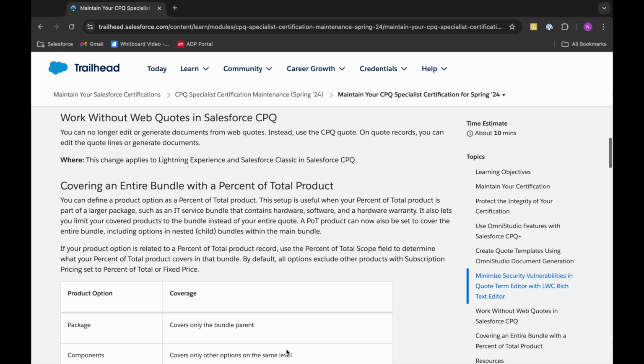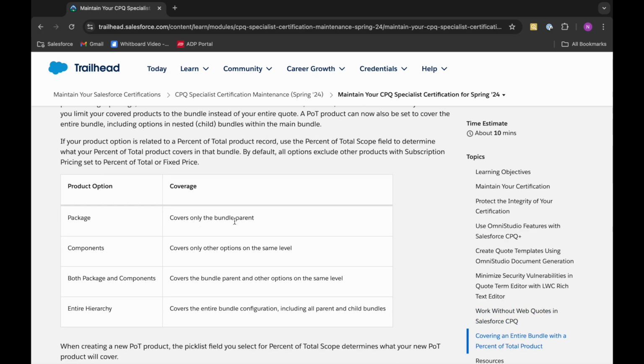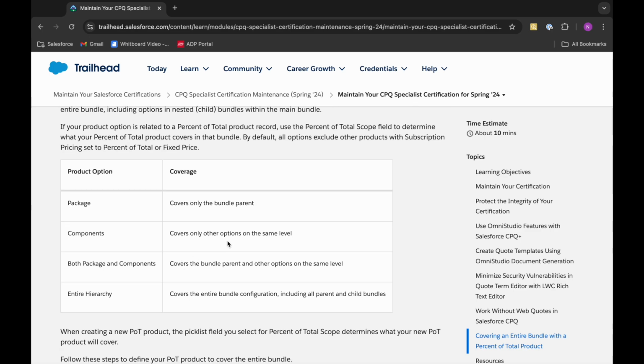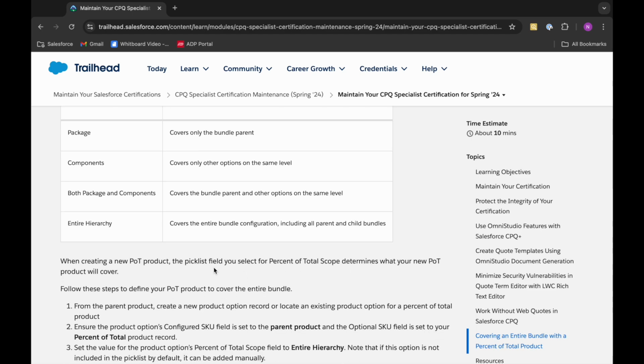And then we have covering an entire bundle with a percent of total product. For covering the bundle parent we have package, and if we want to cover only other options on the same level we can use components. If we want to cover the bundle parent and other options on the same level, then we can use both package and components. And if we want to cover the entire bundle configuration including all parent and child bundles, then we can use entire hierarchy.